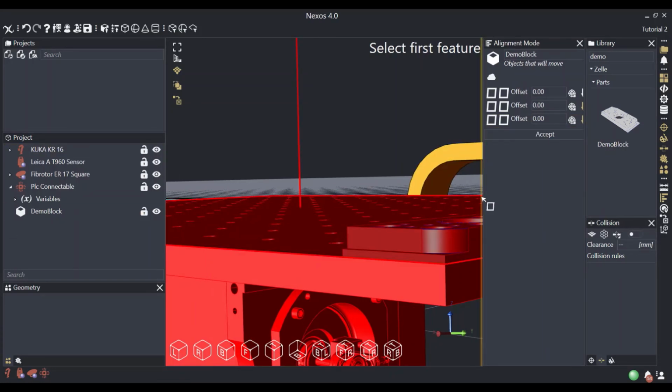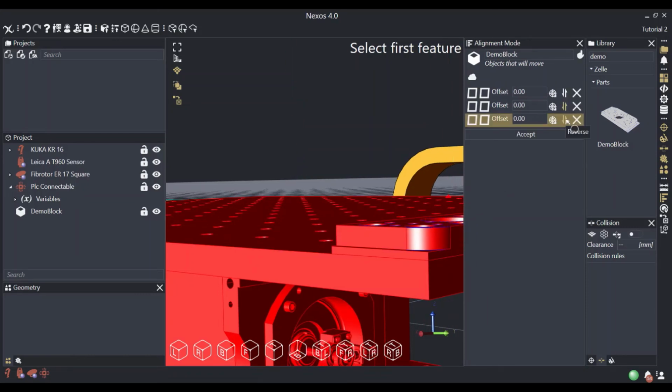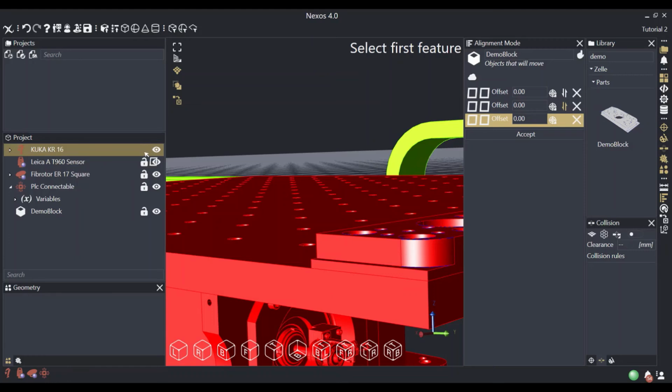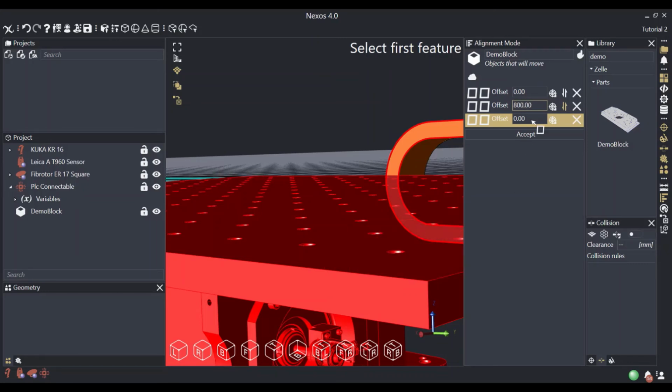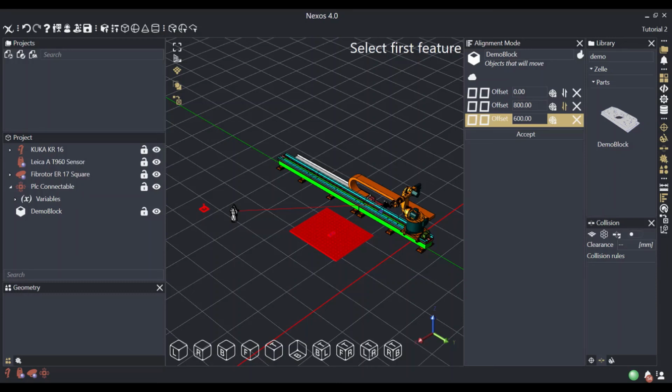As you may have seen, I've used this button to change the direction of the block. In this input window, you can enter the offset you want the planes to have one to another. Accept if you are satisfied with the object position.